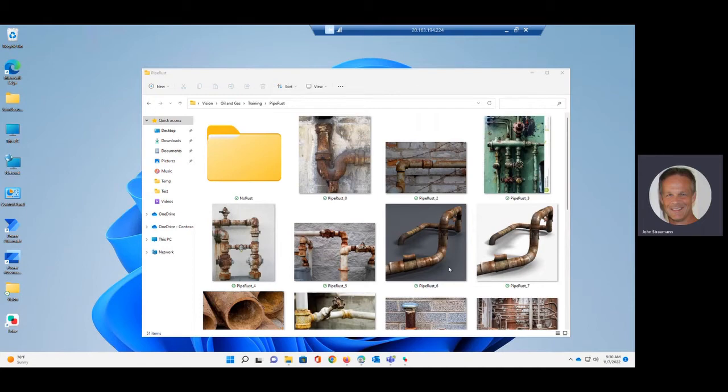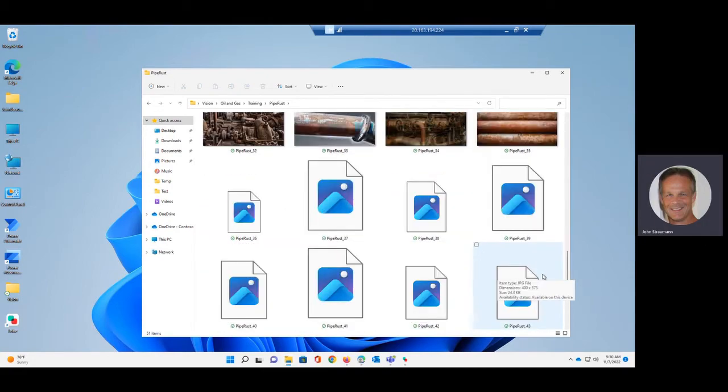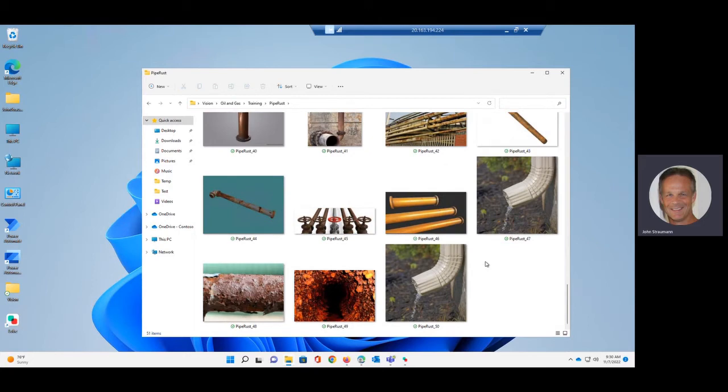In this case, I'm going to choose pipes. You see these pipes on the screen here are rusty, so they need maintenance. Then if we scroll down, we see some pipes that aren't rusty, so we can use those for comparison.